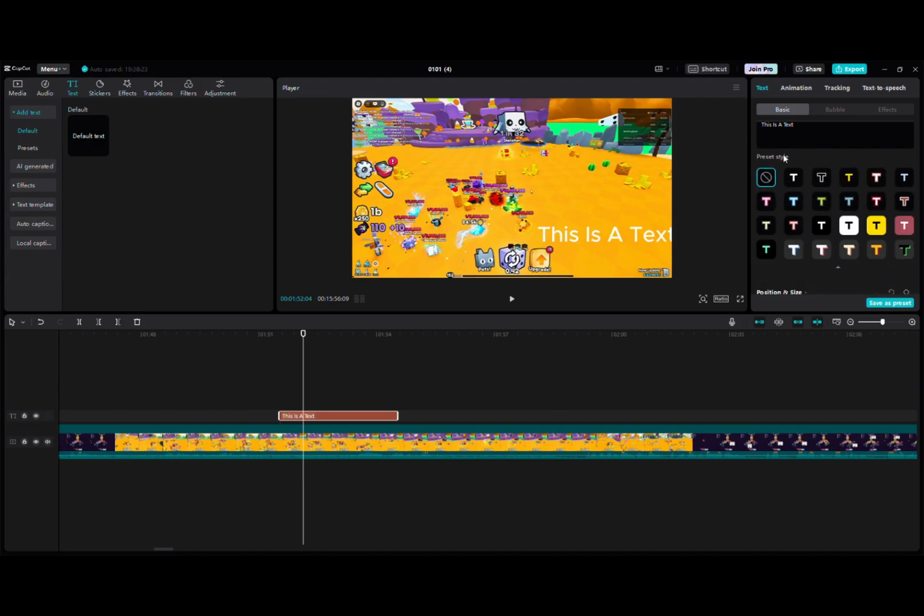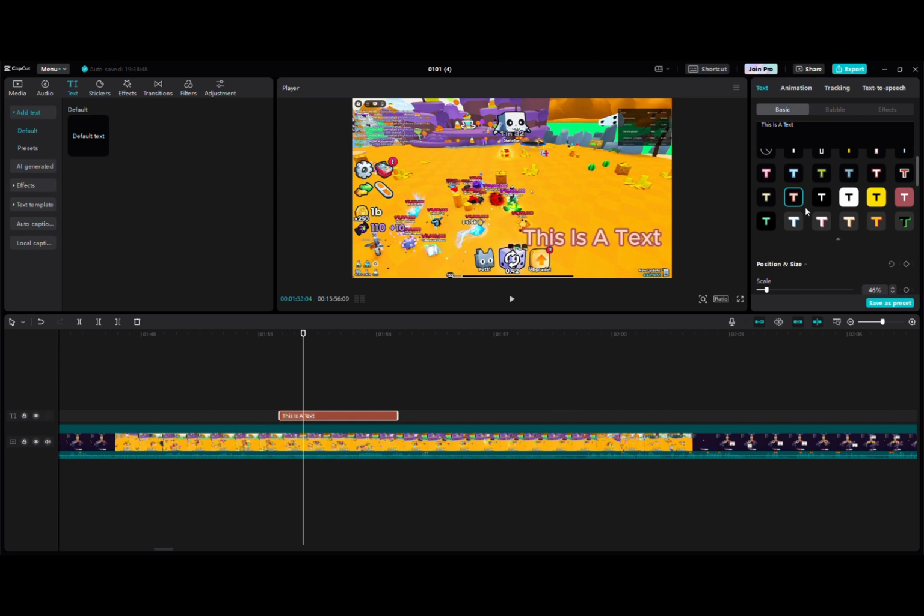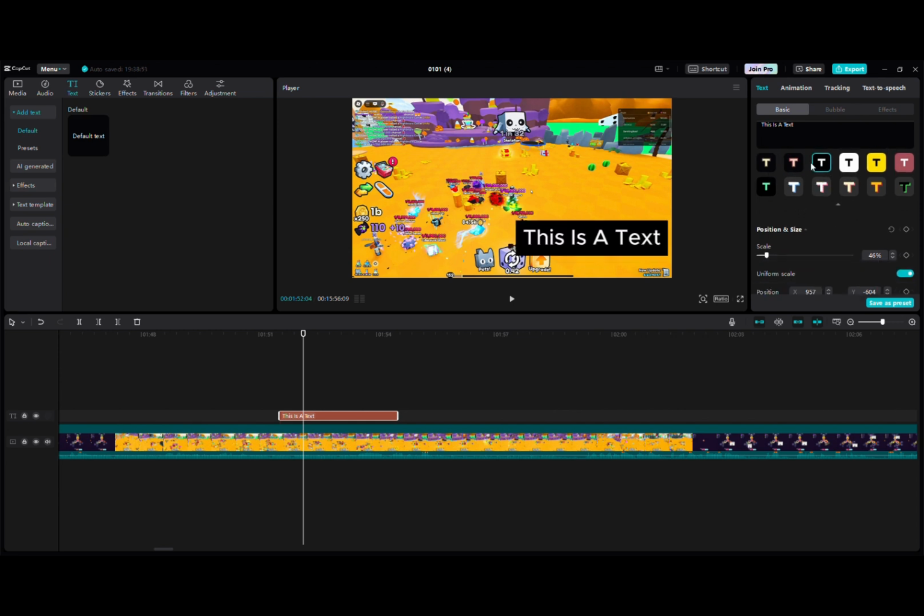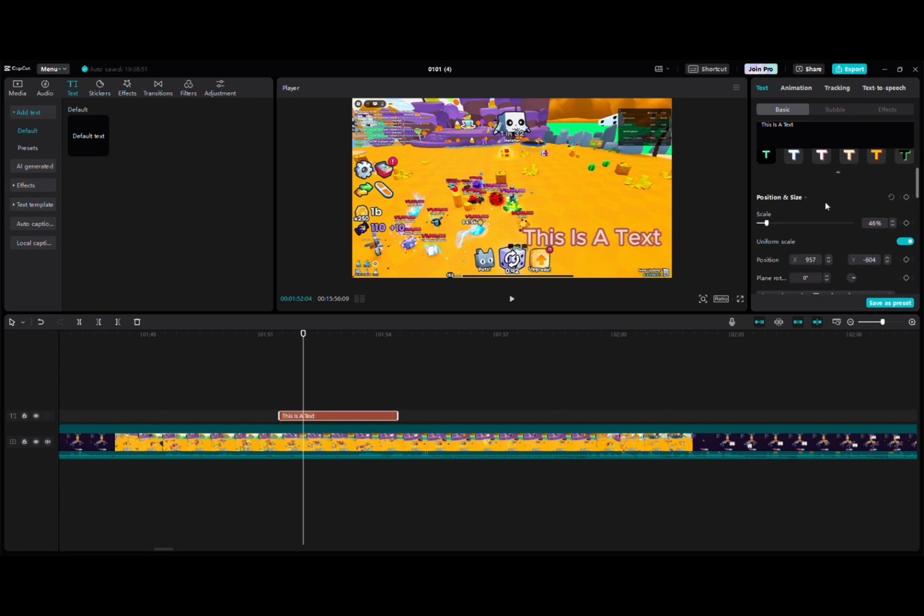And the most important part is this window right here, which is the preset styles. It literally does everything for you. So if your text is not that visible, you can just make it with these. So you just choose whatever one suits your video, and you place it wherever you want. I personally use them a lot because they're saving a lot of time.